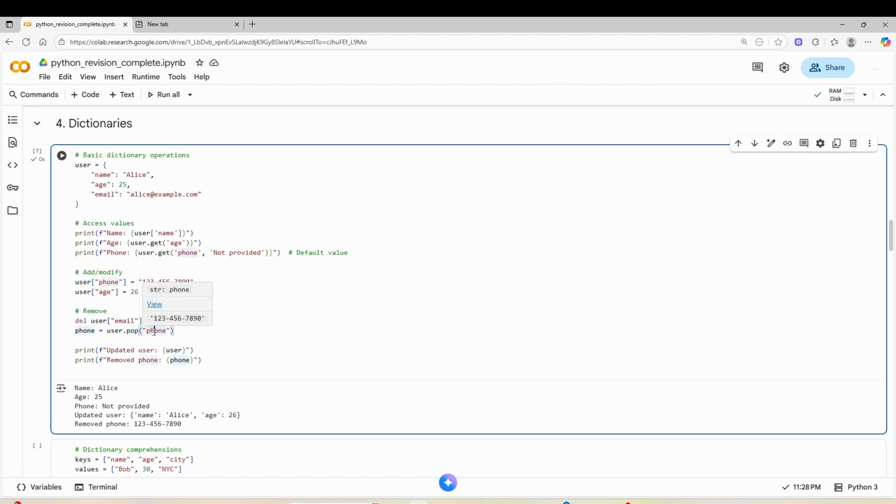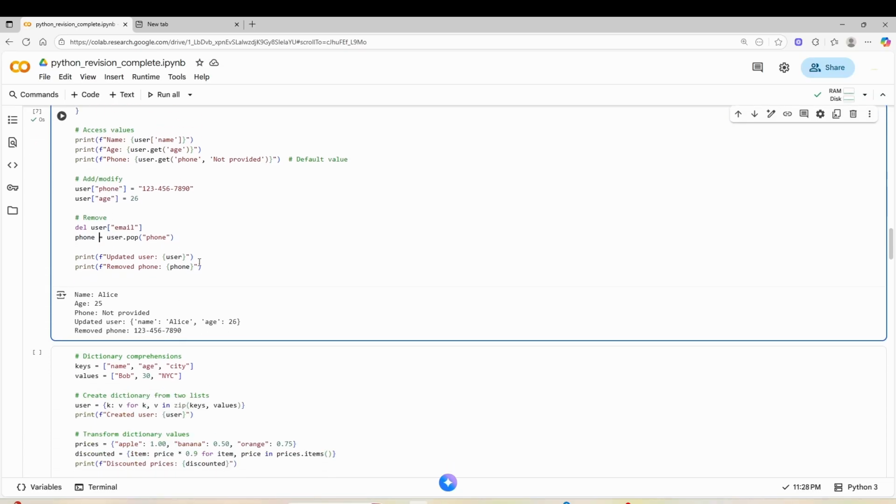So we have put it in such a way that the value of the key will be popped out, and that value will be assigned to phone. But this will also be deleted from the dictionary. So here you can see the updated user, because we deleted user email as well as popped the phone number. So it will be just name and age. And removed, because we used pop, it will return the popped value. So the phone number can be seen here.